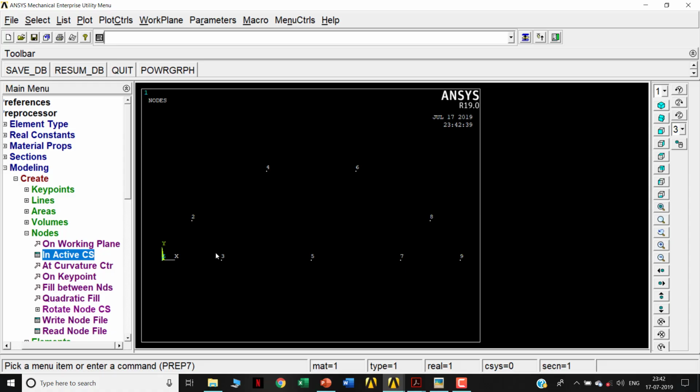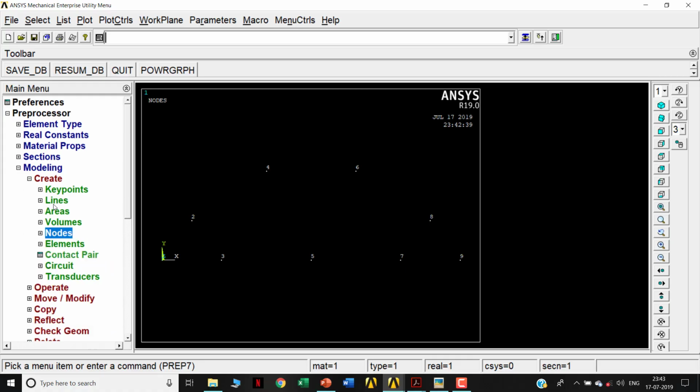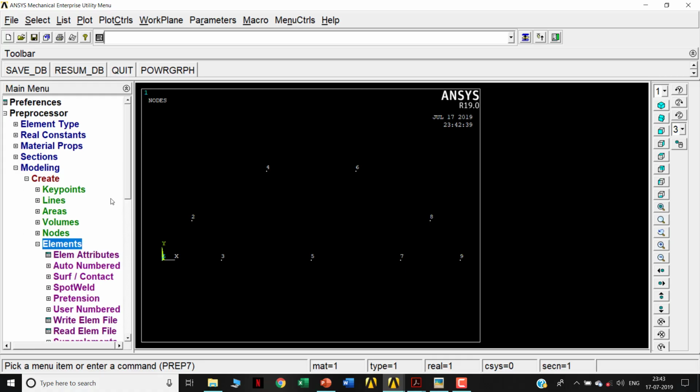Now in order to join all these nodes: nodes are the things that will appear only after the meshing stage. Once the nodes appear, each node will get connected only by elements, not with lines or areas or any other stuff. Nodes and elements are the only things which will be the result of the meshing stage. Now I am doing the meshing stage in modeling itself. Hence, I have to join all these nodes with the help of elements only. In order to do that, go for create elements.